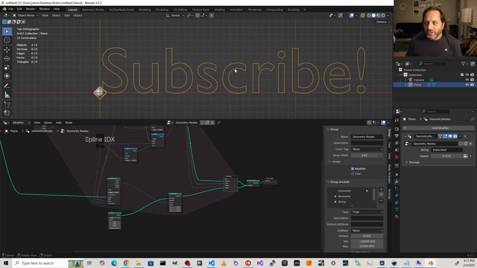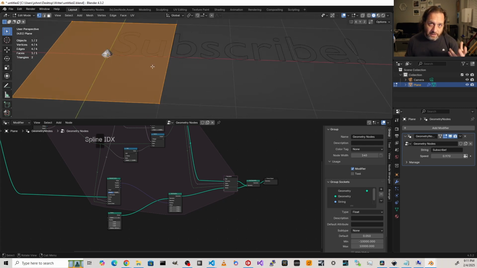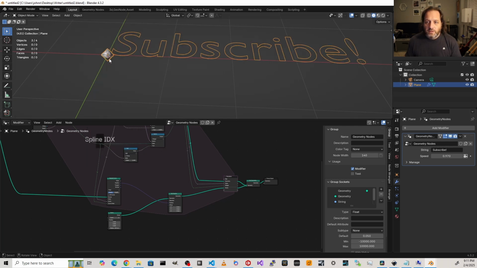With my original object selected here, I'm going to go into edit mode. This will bring up the original object that I added the node tree to. And you can see, in my case, it was a plane. Yours might be the default cube or whatever. What I'm going to do is merge all four of these points down into one. So I'll right click here, go to merge vertices at center. So now this mesh object has one vertex.